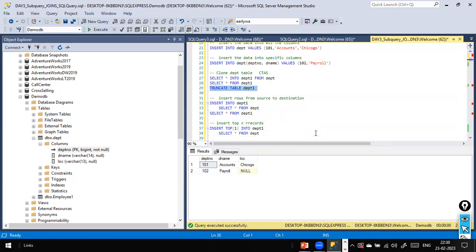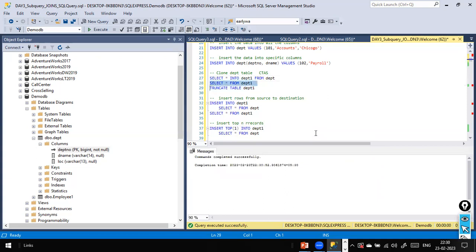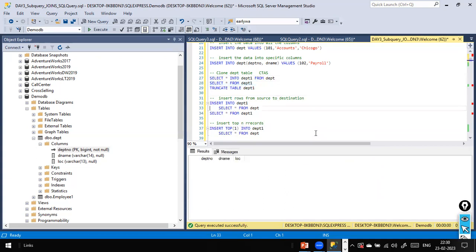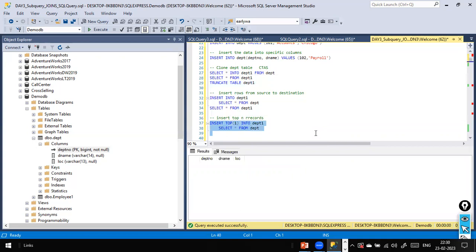I'm going to truncate this one again. And look here, depart 1 has no record in it. I just do this one. So what it does is select only the first record from the depart table. Let me select only this one and then press F5. 2 records are there. Of these 2 records, it takes only the first record and inserts it into my department 1 table. That is what it is going to do.